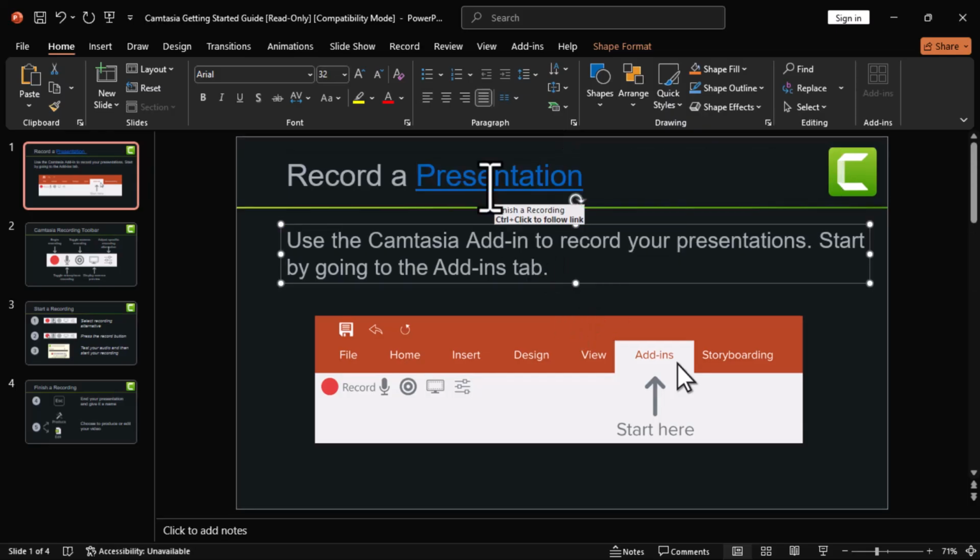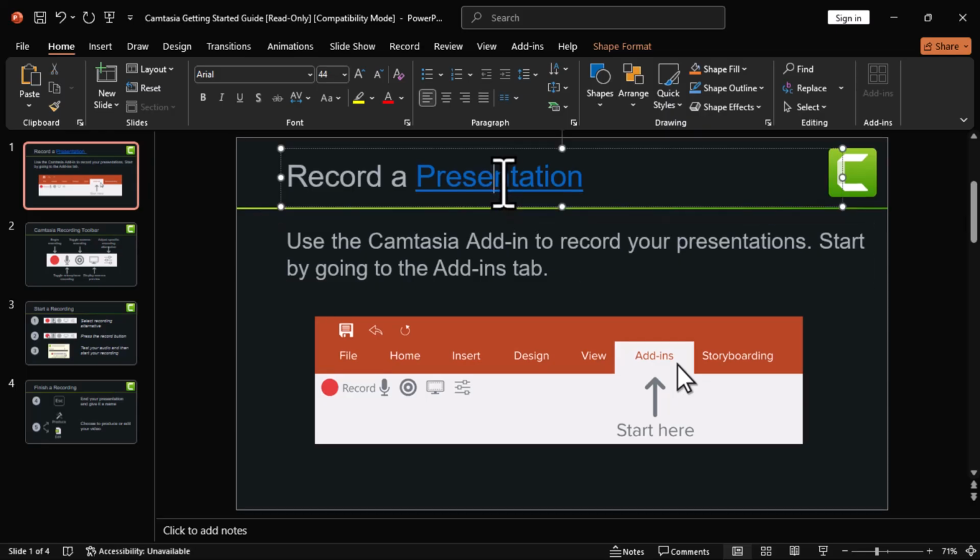Now currently you can see that this particular item has been highlighted with a blue color and also underlined. If you want to ignore this effect, you can double click and change the font color to white, and this is still a hyperlink that links to a particular slide.